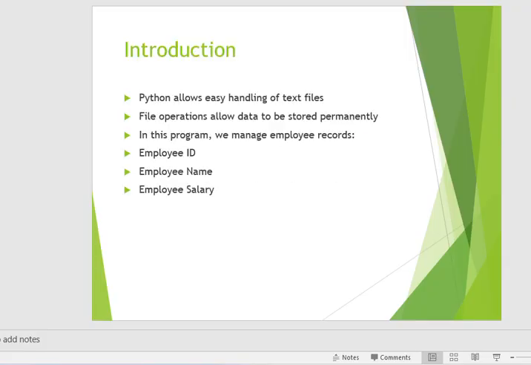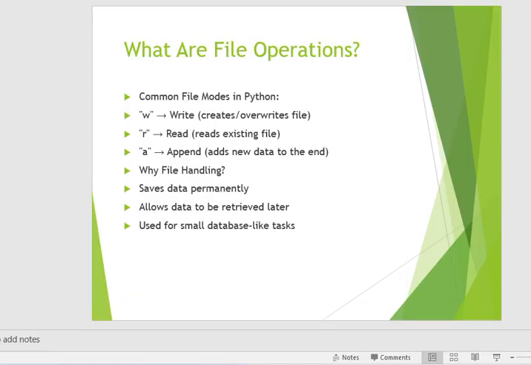First of all, Python allows easy handling of text files. File operations allow data to be stored permanently. That's why we need file handling. In this program, we will manage employee records, and the content of the record will be employee ID, name of employee and salary of an employee.